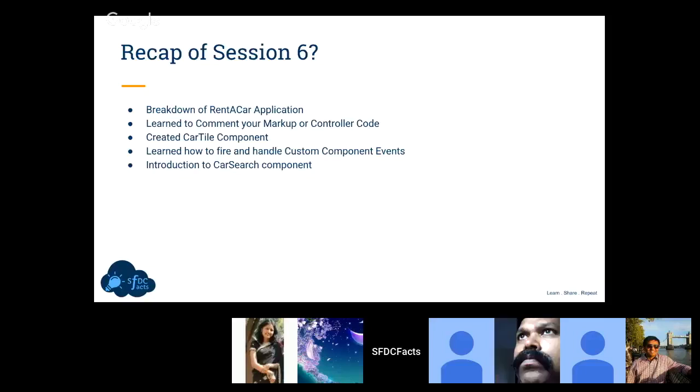We have also created our car tile component, which is basically used to display car images along with their owner name. And the main topic of yesterday was to fire and handle custom component events. I hope that this particular topic is cleared with everyone. If it's not, please go to developer.salesforce.com to do a deep dive on this, and you can watch the video again, which is available on YouTube.